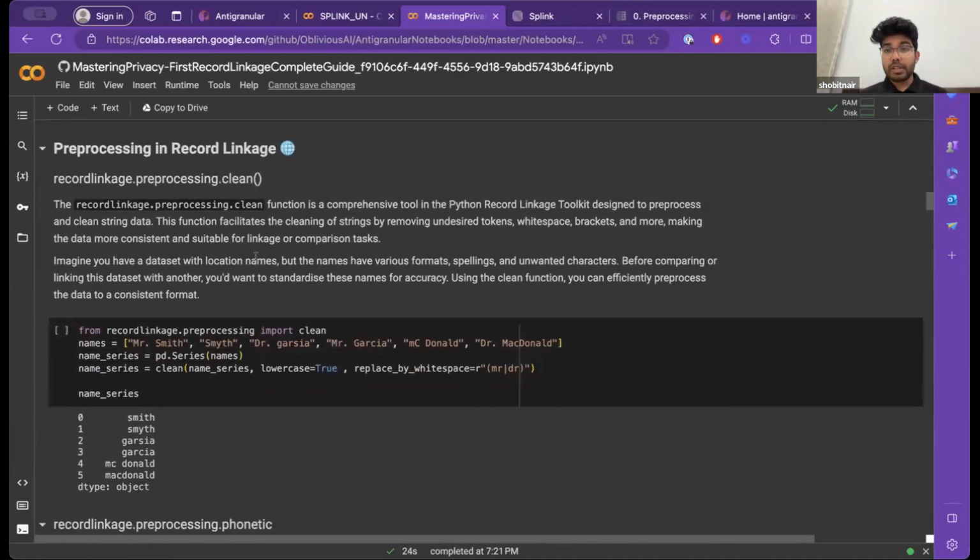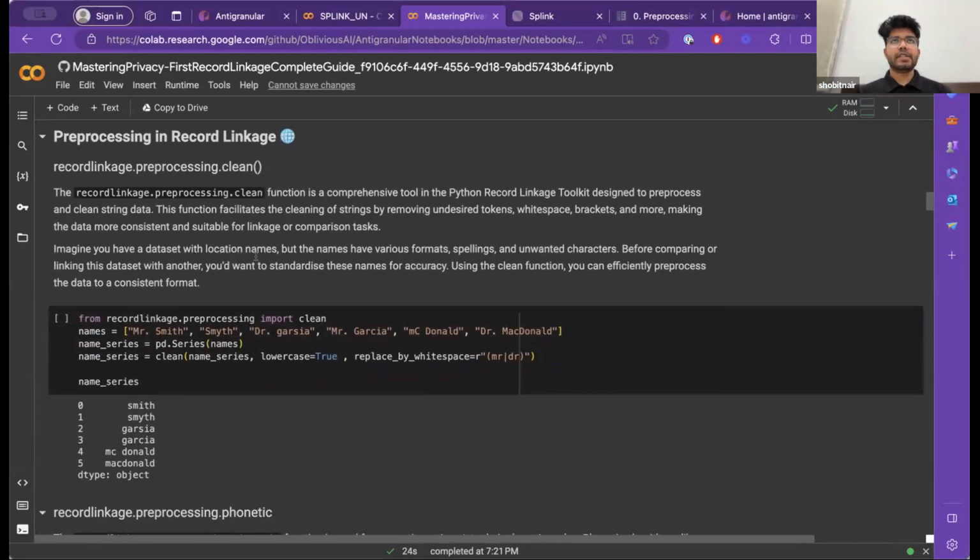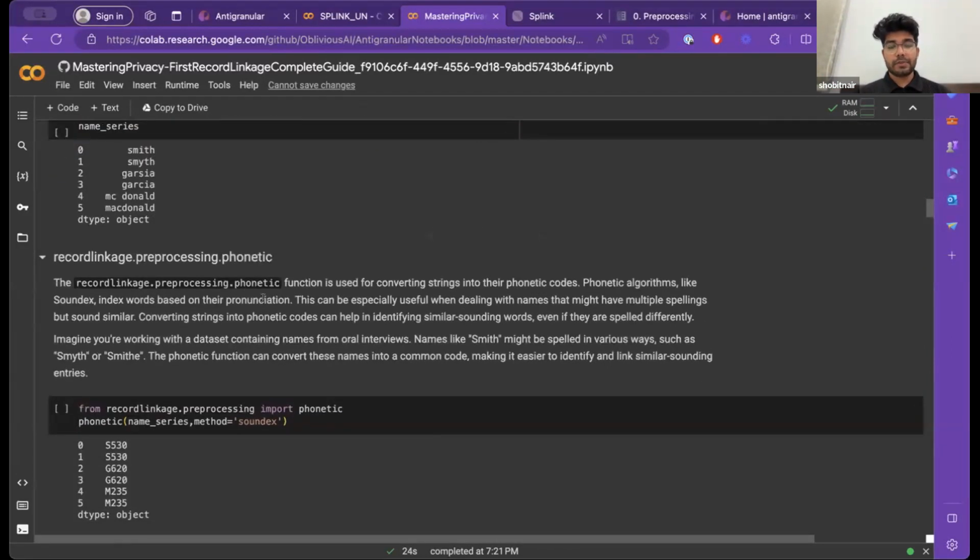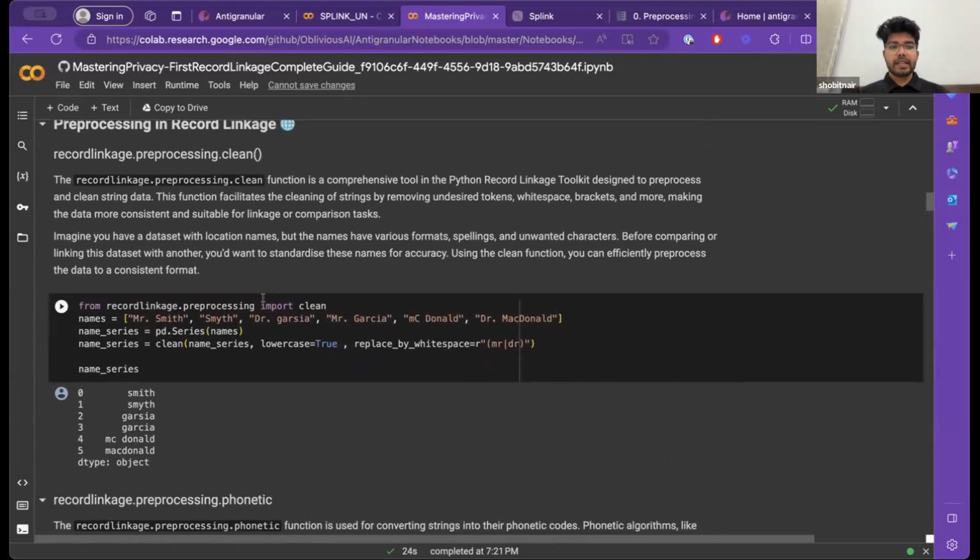So first, let's cover what is pre-processing and record linkage. For pre-processing, we have majorly two functions. One is clean and another is phonetic. This clean is very similar to the clean that's available in pandas, in which you can clean strings based on various conditions, regex, or, for example, remove the Mr. out of Smith. A lot of cleaning mechanisms can be done, mainly involving string manipulations that you can do before you actually do the linking.